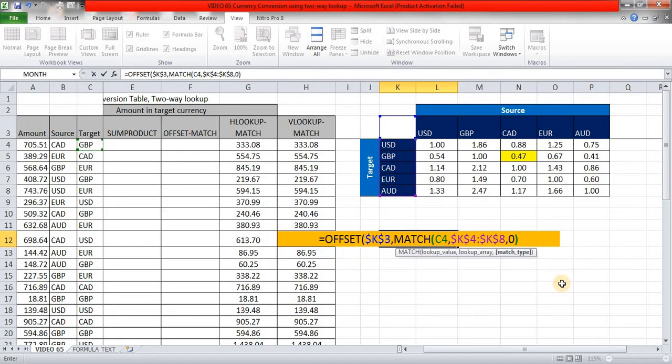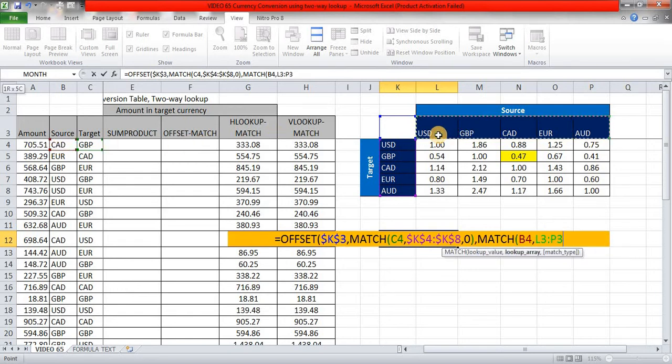I'm completing parenthesis, and now how many columns do I want to move? So now it is asking for this source currency, and my source currency is CAD. So again I'm going to use MATCH. My source currency is here, sitting in B4, comma, lookup array is this range, which is L3 to P3, which I'll freeze.